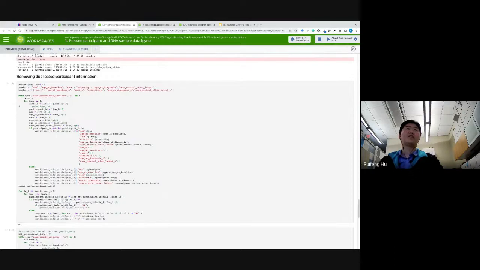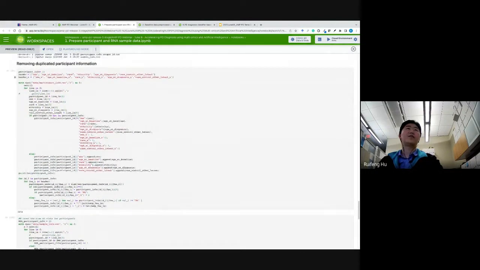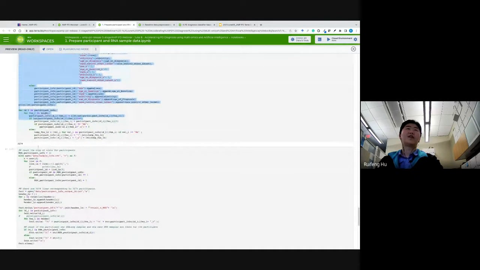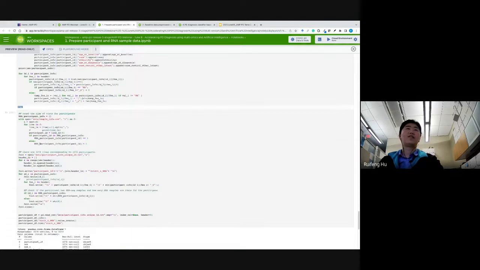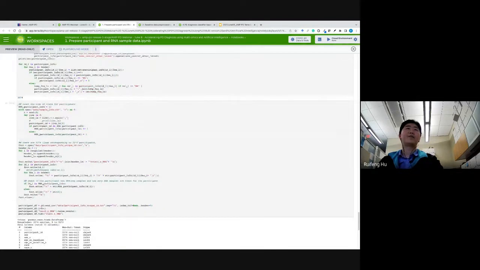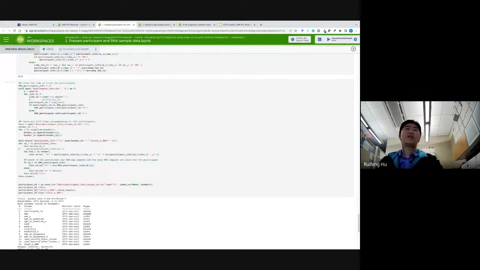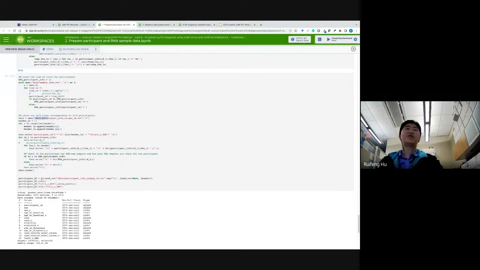So here is the code. I just process the duplicated information. And finally, I found there are 3,274 unique participants. And here I also count the times of the visit of each participant. It means how many RISC samples for each participant. And finally, I write all this information into one file. I add the unique ID in the file name.